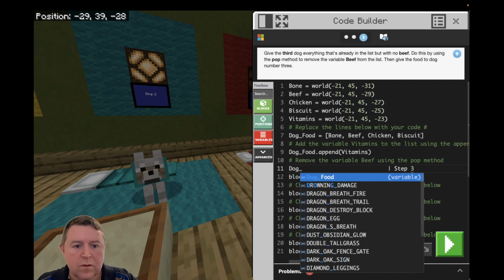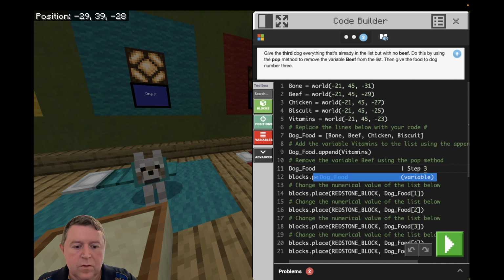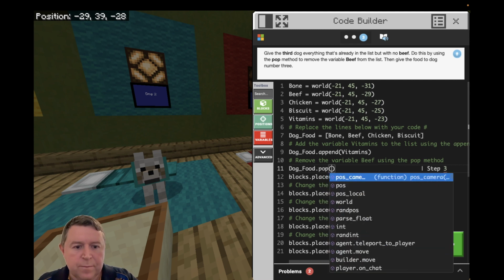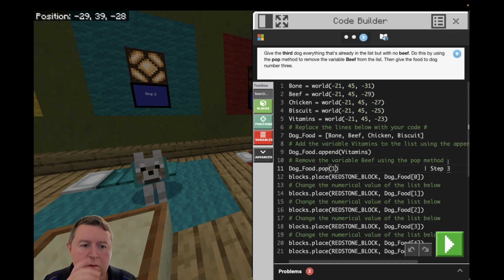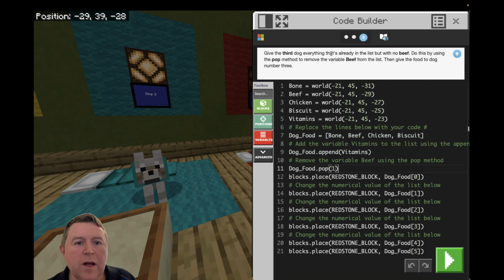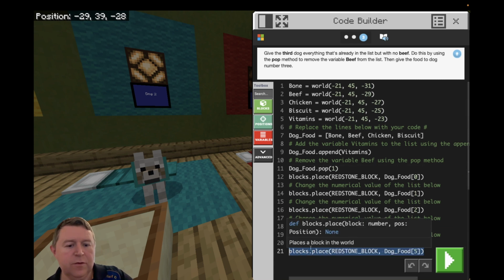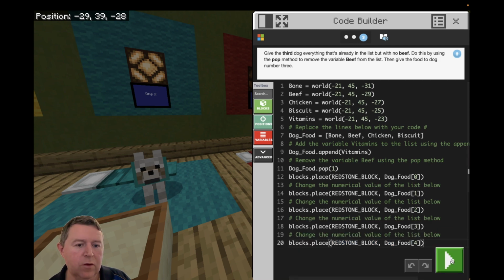Dog score food dot pop, which will remove it, and we want beef, which is 1. Get rid of that. Give the third dog everything that's already in the list, but with no beef. Do this by using the pop method. Okay, then I think we don't need this line anymore because there'll be less items on the list. So let's see, does that work?